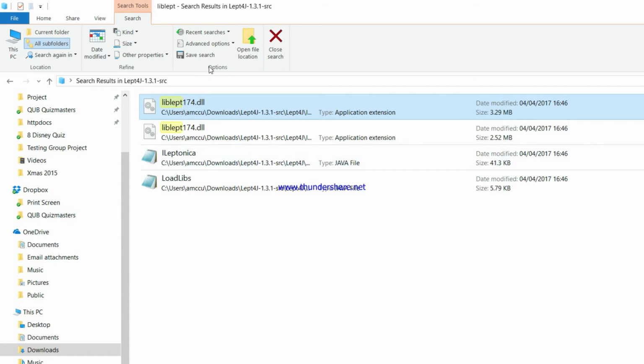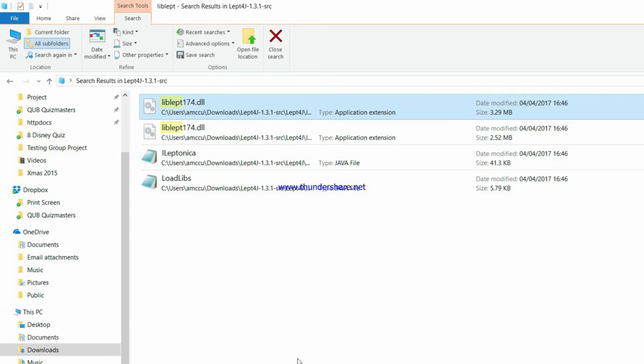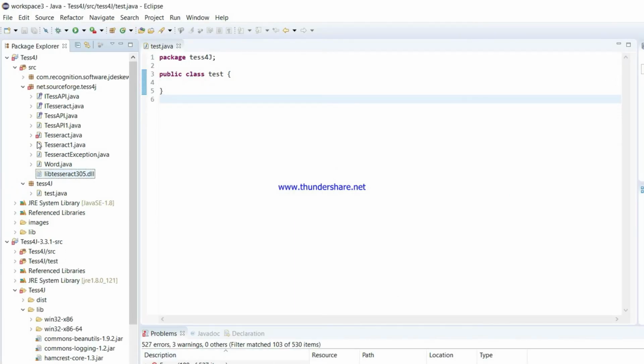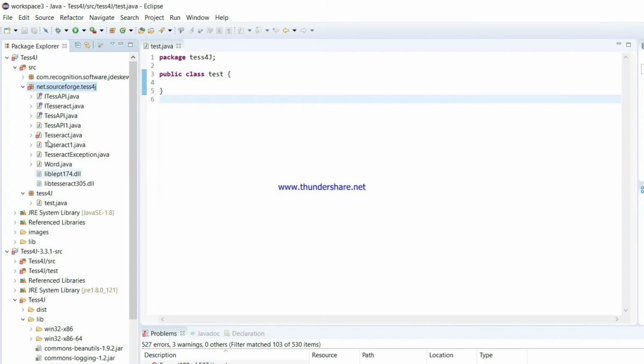Okay, so since we found it, it's easy enough. Just right click, copy, and then go to our Eclipse. Since we put the other DLL there, we're going to want to put this one in with it. So just right click this folder and paste. And there it is, exactly where we needed it.